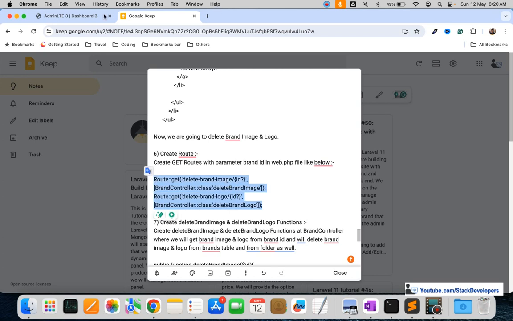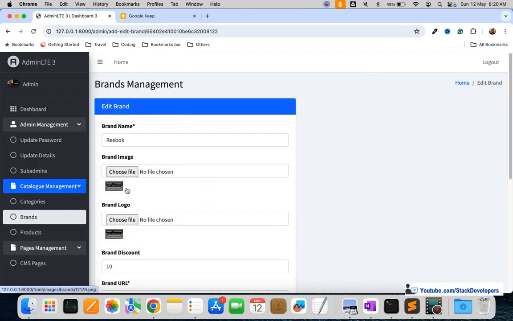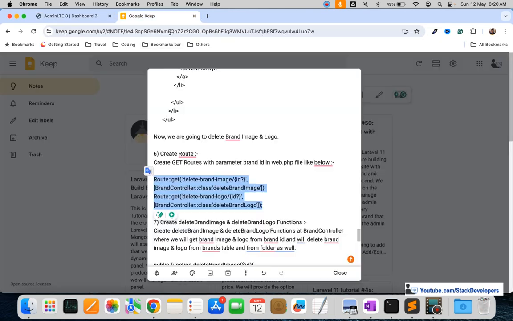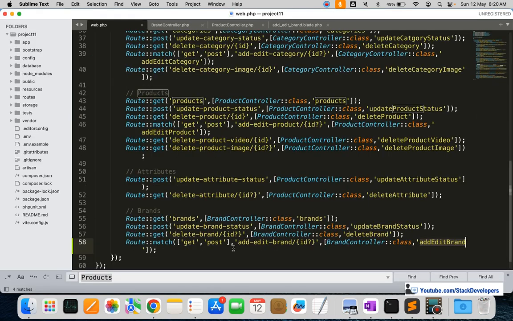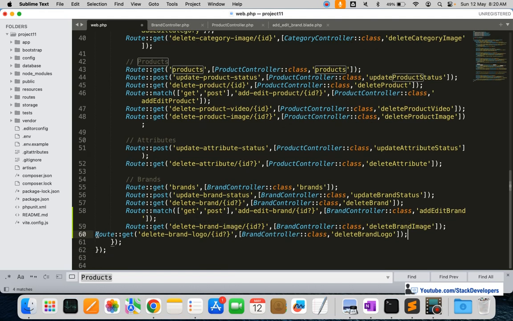Okay, so for that, because here if in case you want to delete the brand image, you are able to update right now, but you can't delete. There is no delete link here in brand image as well as the brand logo. So for this we are going to work on right now. Okay, so first we are going to add these routes for deleting the brand image as well as the logo.